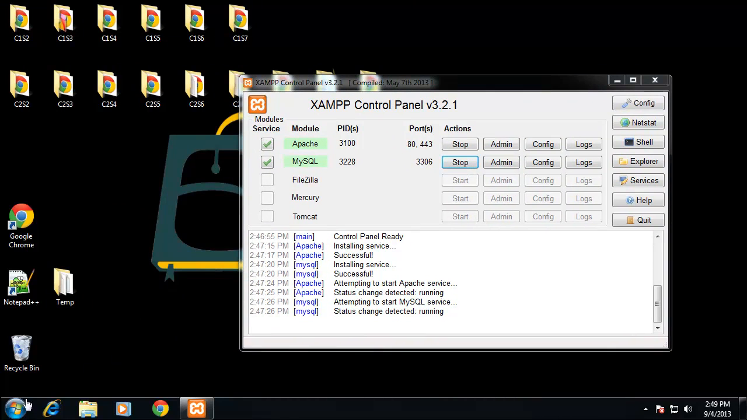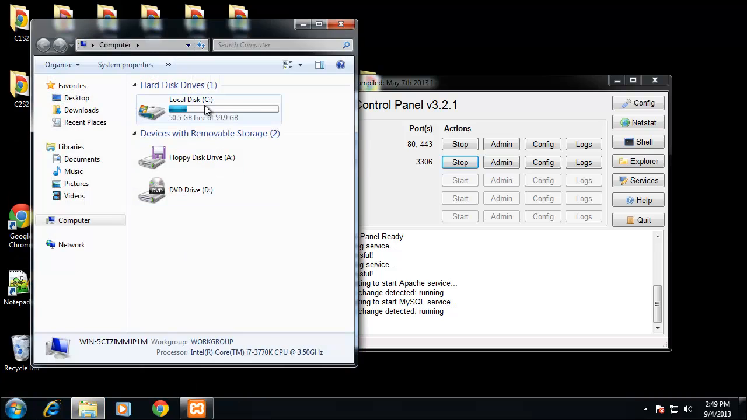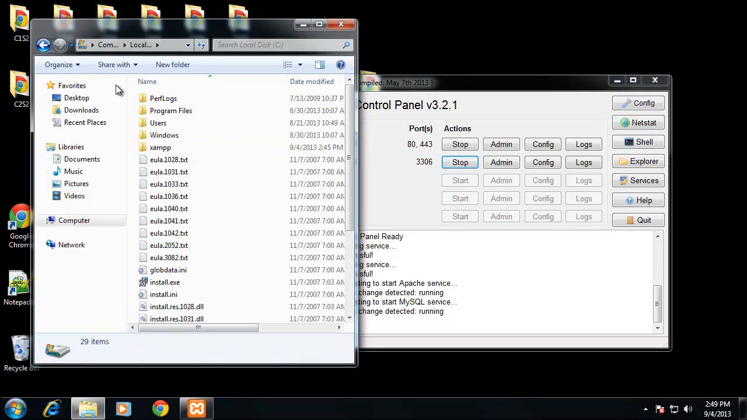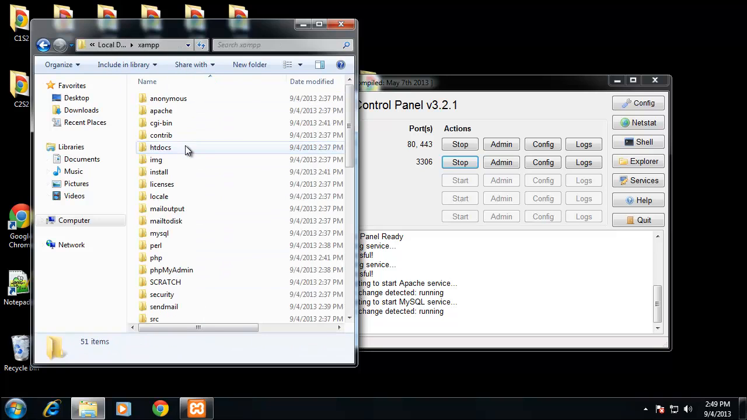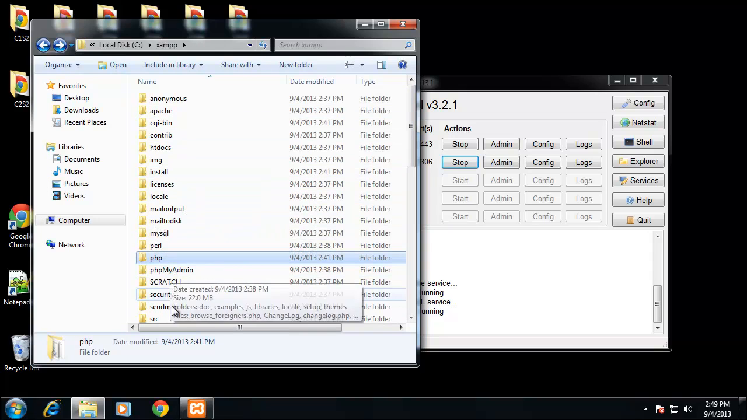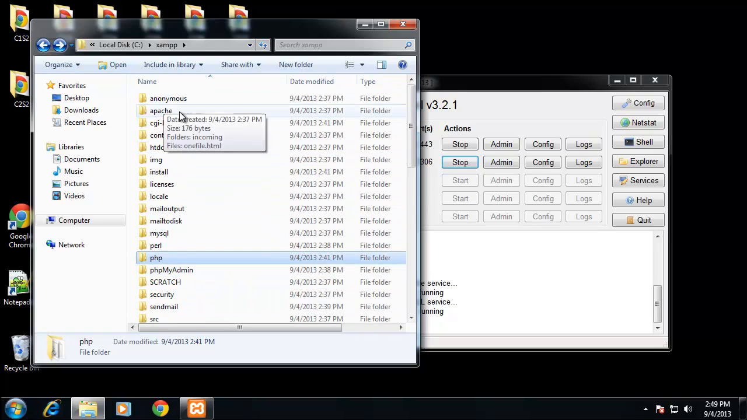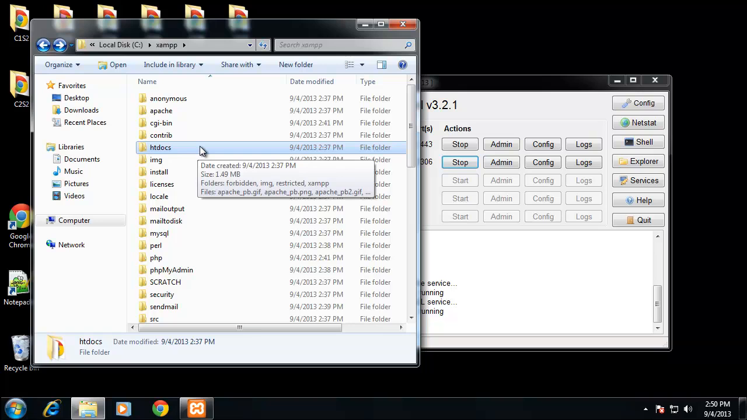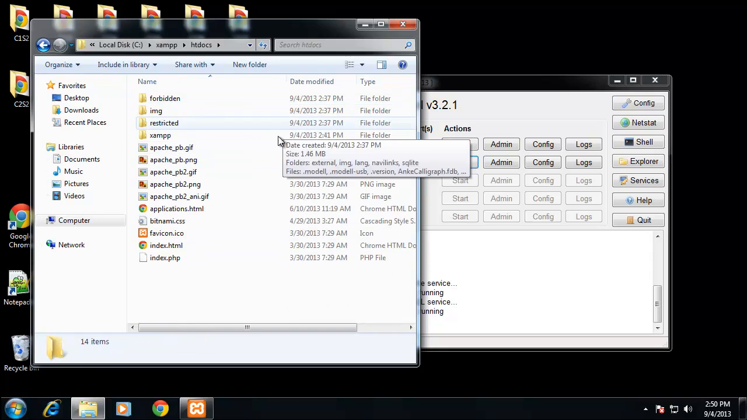So if we go to computer, the default installation of XAMPP is right in the C drive, and if we click on the XAMPP folder we see a bunch of other folders, and this is basically our web server. We have PHP installed, we have Apache, we have MySQL, Perl, all kinds of stuff. So the folder that we want to use for our websites and web applications is the htdocs folder, and that's equivalent to your public HTML or your www folder. So this is where we want to build our applications, and by default we already have some stuff in here.